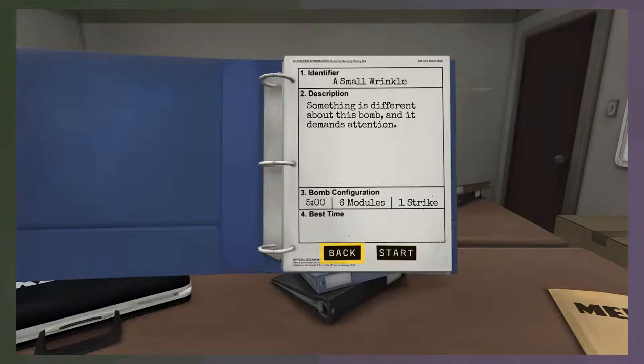All right, you ready? I'm ready. Go for it. All right, 6 modules, 5 minutes, 1 strike. Oh, God. Okay, here we go. Bomb defusal. We're gonna die.